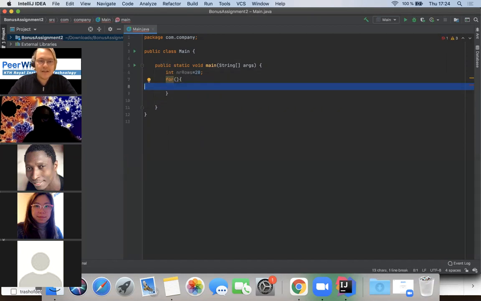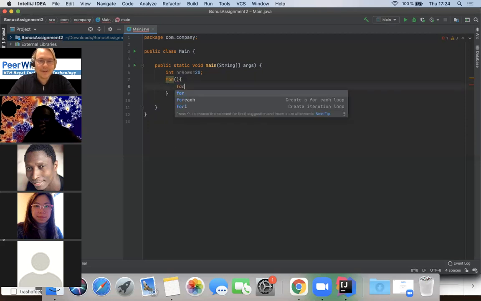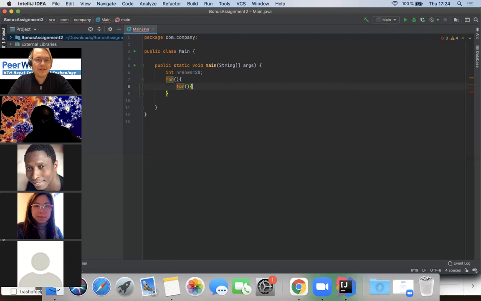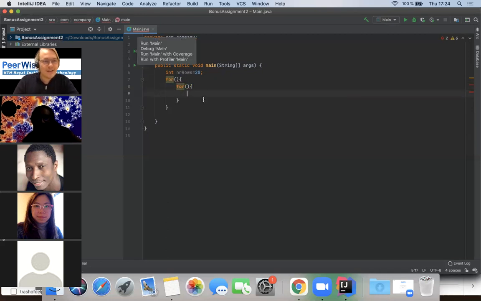I'll stay out of it a bit. Oh God, I accidentally, whatever. There we go. So nested for loops, interesting. What are we trying to achieve with these?